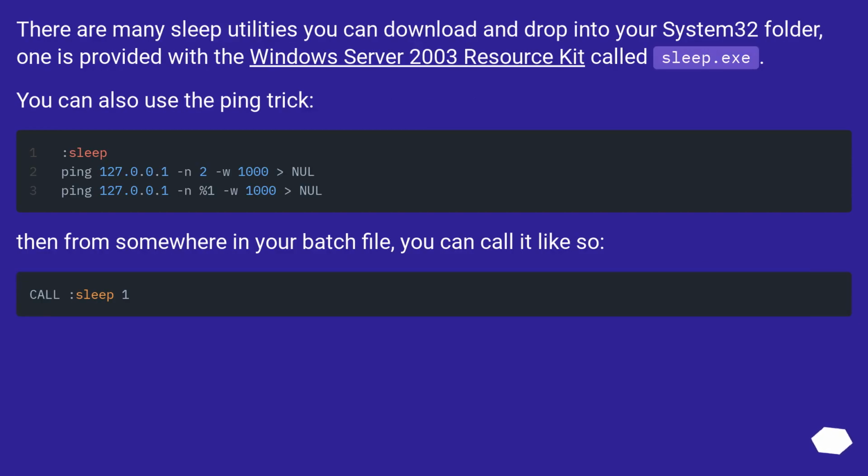There are many sleep utilities you can download and drop into your System32 folder. One is provided with the Windows Server 2003 resource kit called sleep.exe. You can also use the ping trick. Then from somewhere in your batch file, you can call it like so.